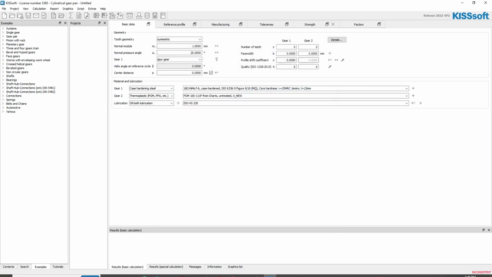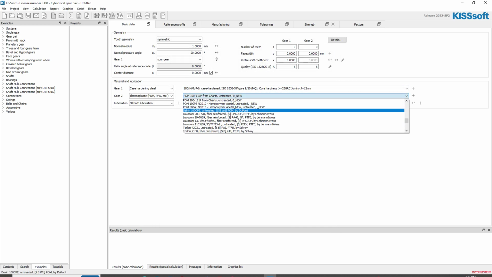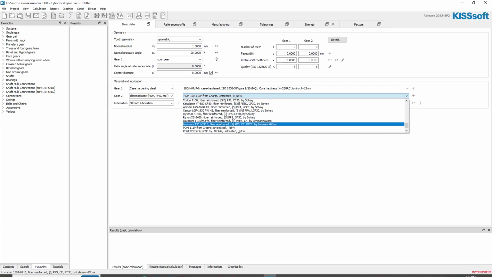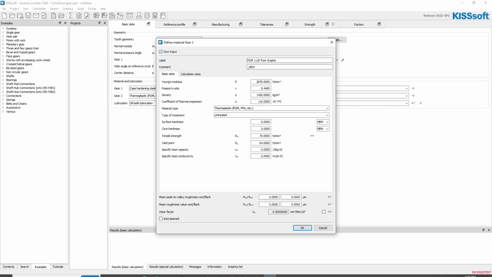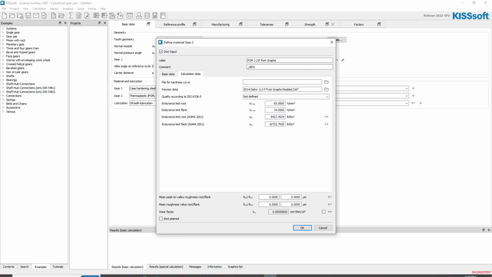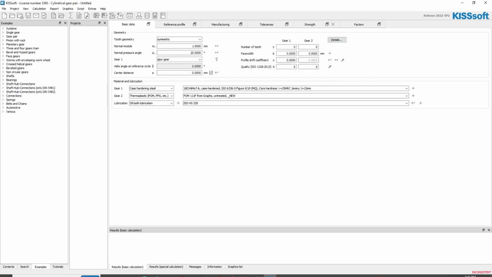I must have grabbed a different POM. Oh, right here is the one I was looking at. Again, if I go to my own input, then I can see that under the calculation data, I can see where the polymer data is coming from in temperature. Okay. So that's how you would modify that.